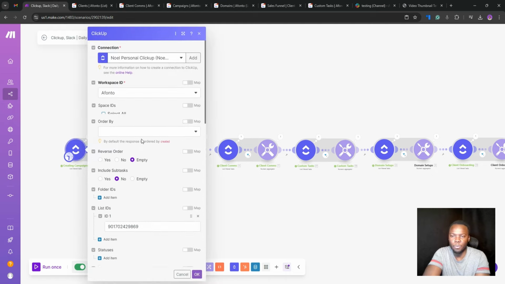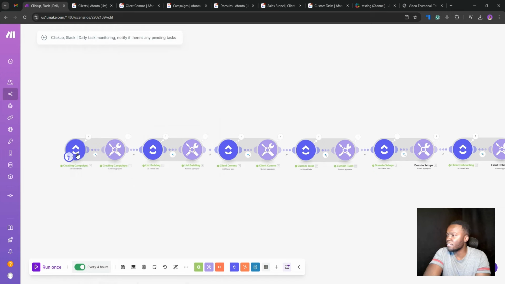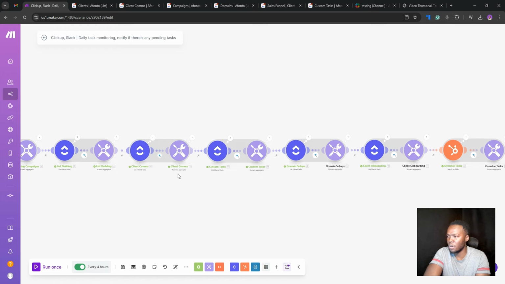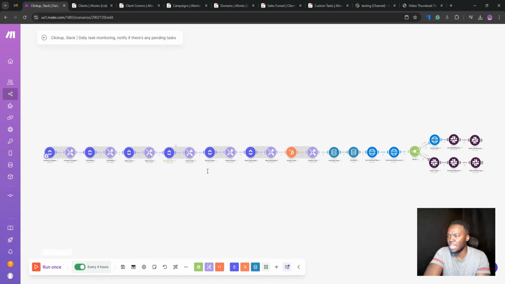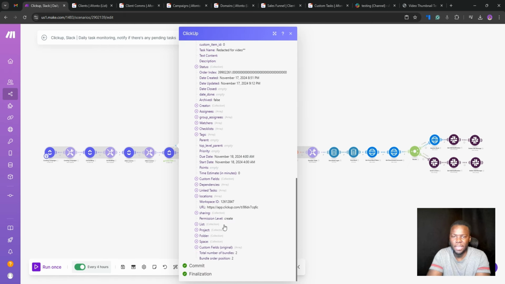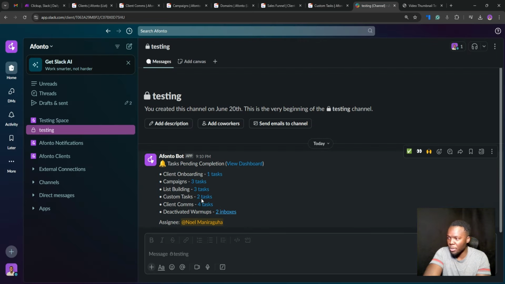And so, for example, when we create campaigns for clients, we're creating them via ClickUp. So this would look up the campaigns list and then output the number of campaigns that we need to create. For example, we can do this custom task one over here, which is the number of custom tasks that we have. As you can see, we've got two outputs, which is going to be the number of tasks that we're going to be getting in that Slack notification. And so this is what it looks like.